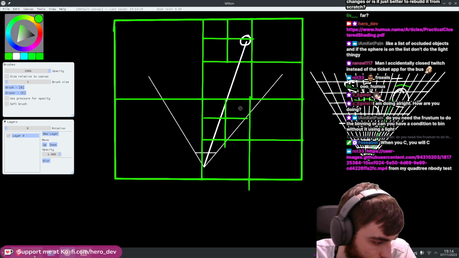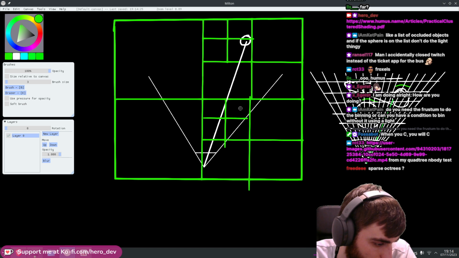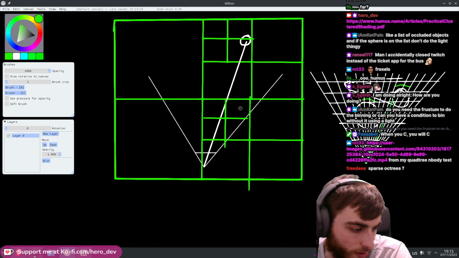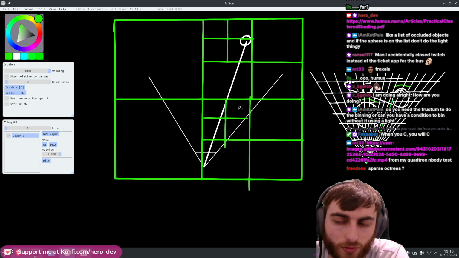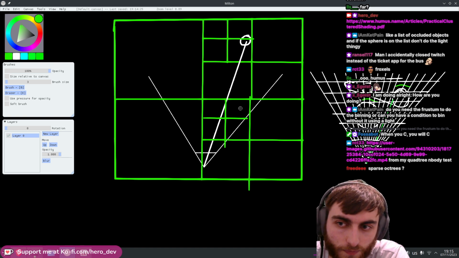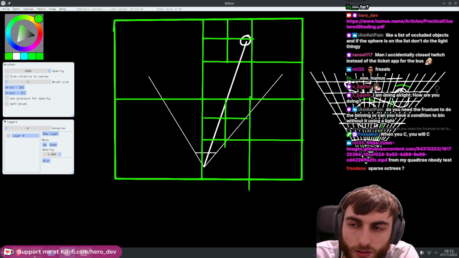Do you need the frustums to do your binning, or can you have a condition to bin without it using a light? Yeah, I'm not sure exactly what you mean there, campaign. Could you possibly rephrase that?